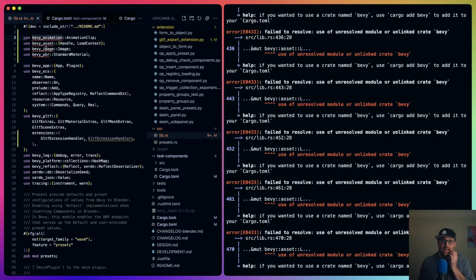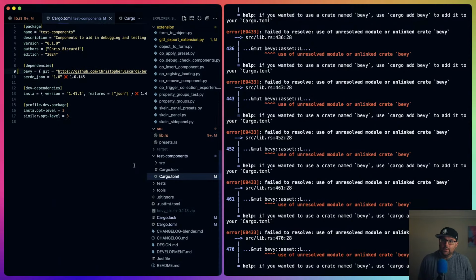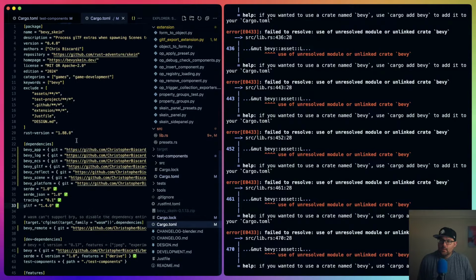Okay, so animation, asset, image, and PBR. These are all things that Skein doesn't currently rely on. So I think the question here is how many crates do you need to depend on before it makes sense to depend on the Bevy crate itself?